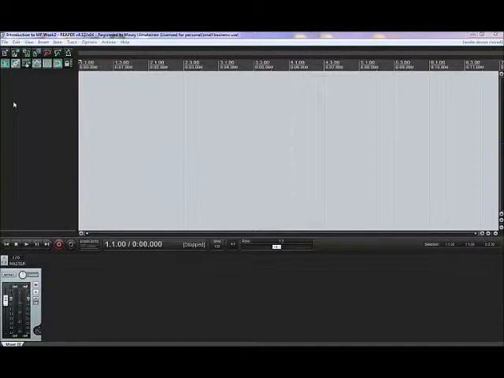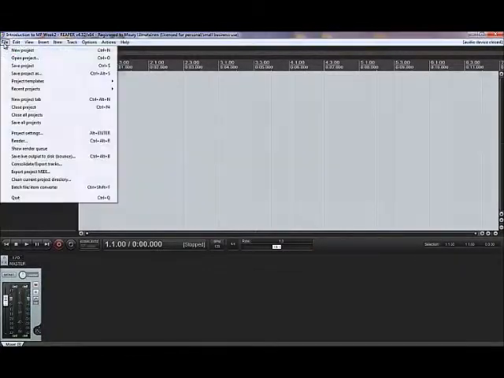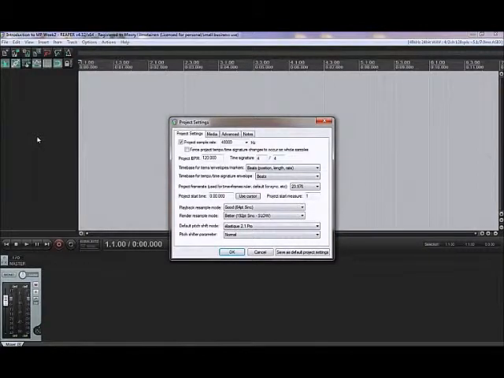So the next thing that we need to do is check our digital audio preferences. So in this case we're going to go under the File menu, we're going to go to Project Settings, and here we see a couple things. Here under Project Settings we have our project sample rate, and in this case we are going to select 48 kilohertz. A number of different options, of course, but 48 kilohertz ought to do it just fine.